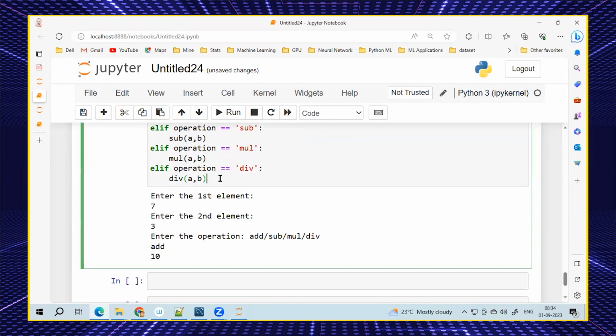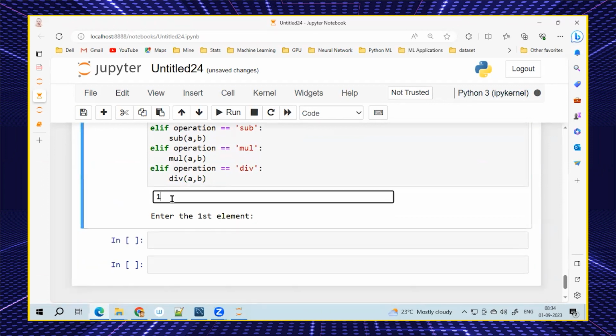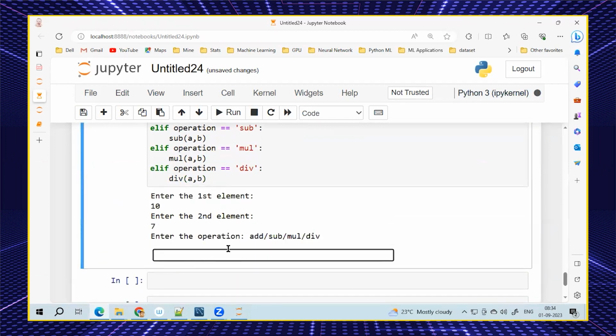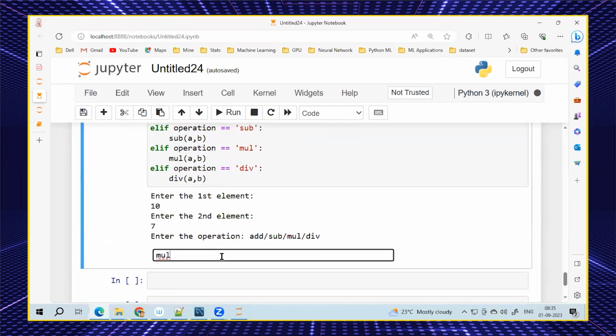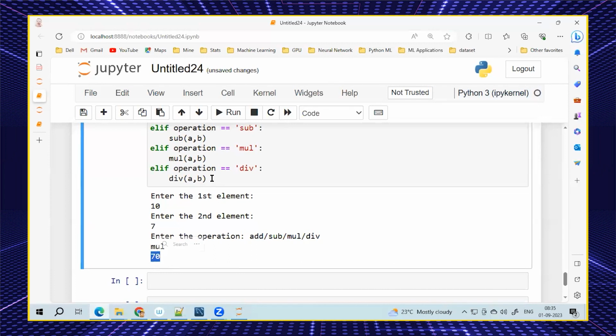Again I'll run. Enter the element 10, enter the second element 7. Now you write the operator. Which operator you want to do? Basically, I want to do multiplication. So you're getting 70.